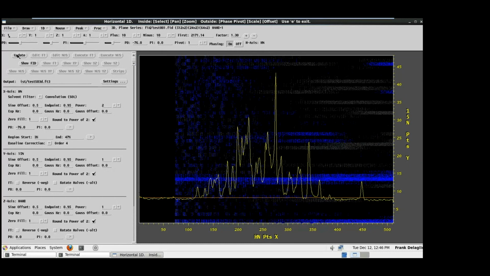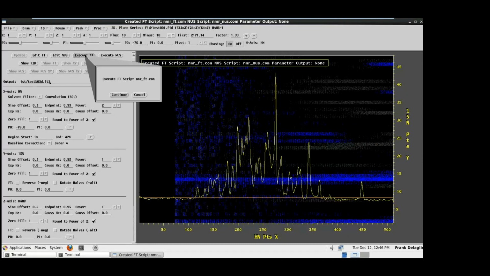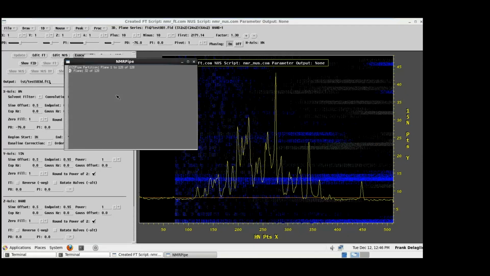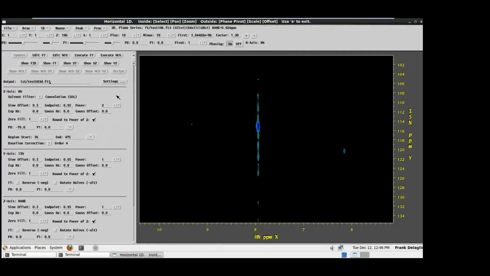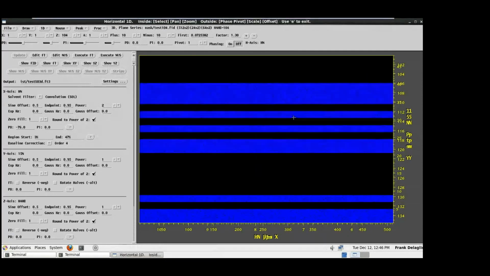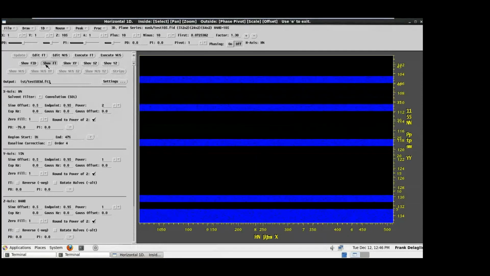And then I'm going to generate scripts using this phase correction value. And the first thing that I will do is execute a regular Fourier transform scheme on this data. So we can do a regular Fourier transform on the non-uniformly sampled data.